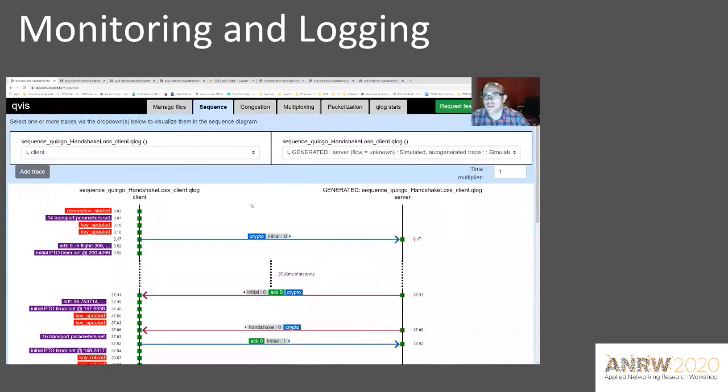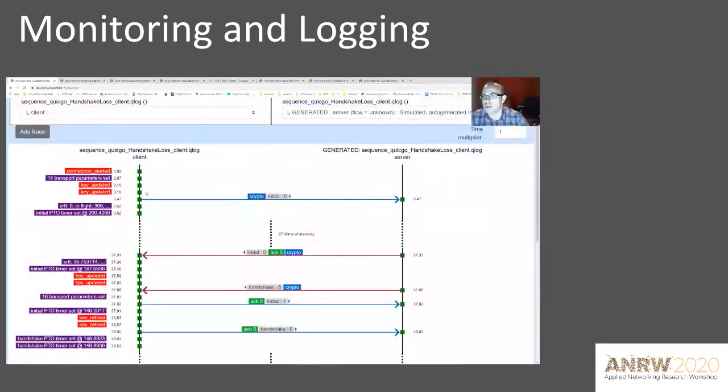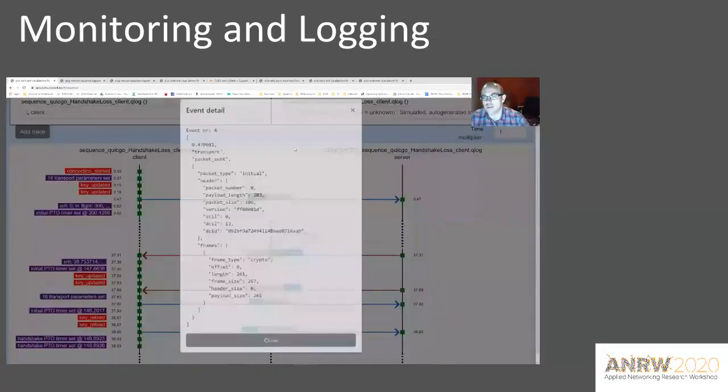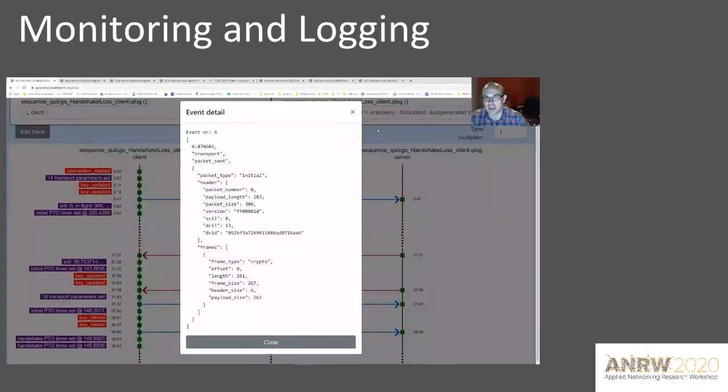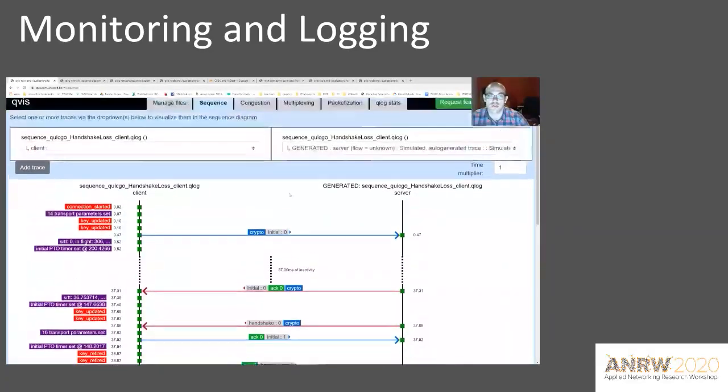The first tool is our sequence diagram, which plots a connection trace on a vertical timeline, where each QLog event is one of these squares and each packet sent or received is one of the directional arrows. And you can click on them to get more information on what exactly was contained in these packets. The internal endpoint state is visualized on the sides, as you can see.